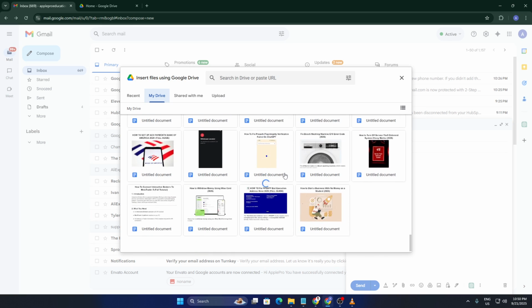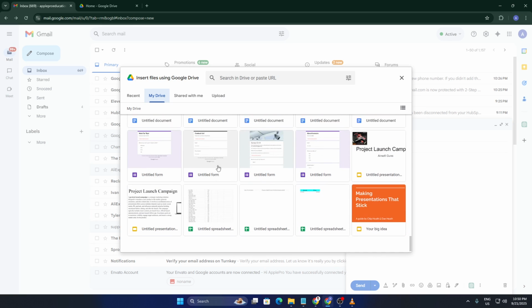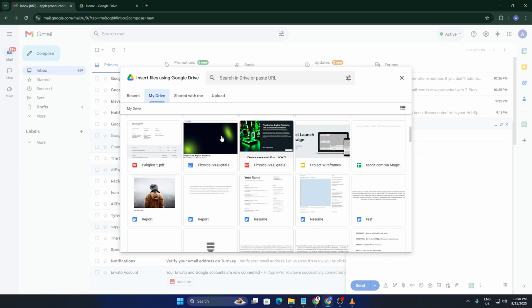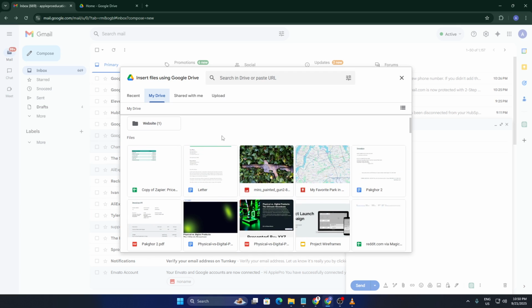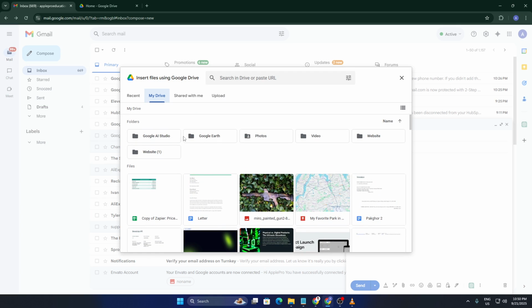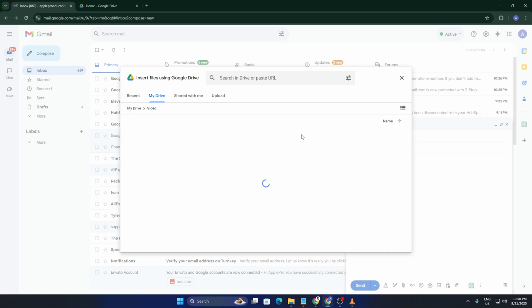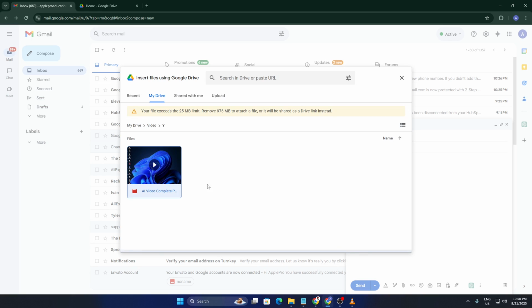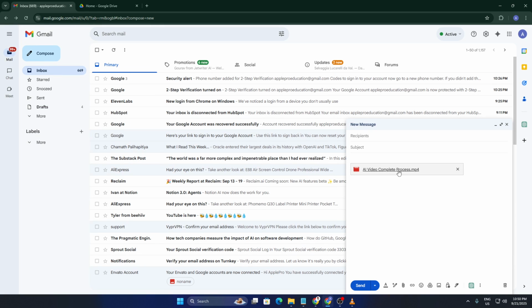So step 4, finalize and send. Now Gmail automatically inserts a clickable Google Drive link into your email. Just add the recipient's email address, type a subject line, and include any message you'd like. Then click Send. Done.